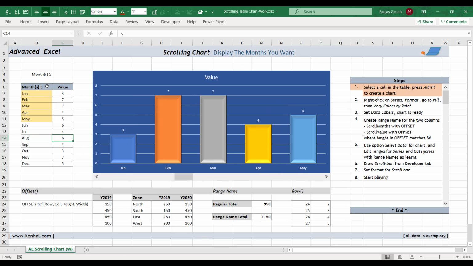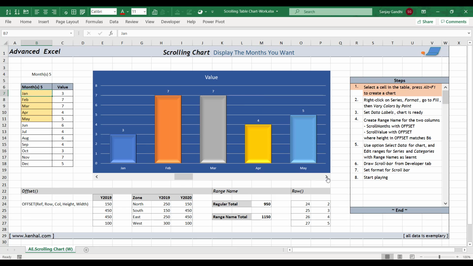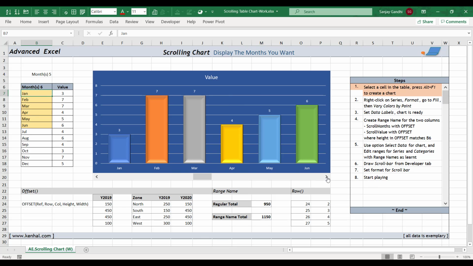I can directly go to the months over here, click on the cell and type 3, for example, and that shows me 3 months directly. And the selection on the conditional formatting also shows me 3 months over here. One more example, shift and click on the right arrow of the scroll bar, and I can see that my months are changing along with the conditional formatting in column B. That's how we can make scrolling chart from the table available.